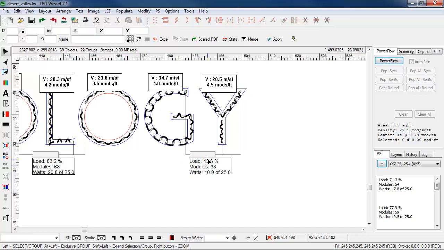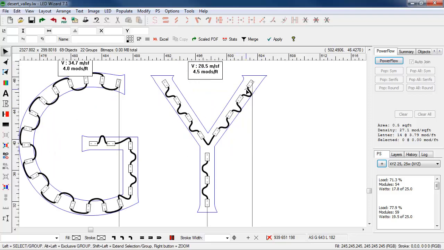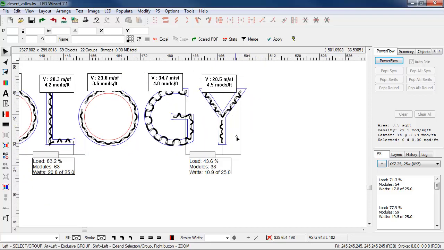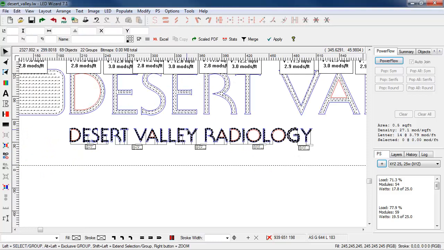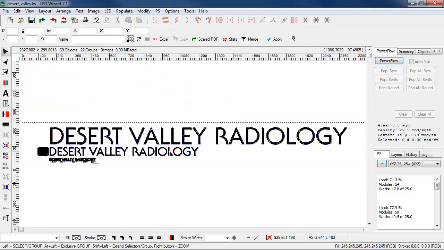And you'll note that in each power supply we have the load percentage, the number of modules, and the watts used out of the total number of watts. You'll also notice here that the wires have gotten a lot thicker, and of course we have the wire drawings coming down. You can position the power supplies anywhere you want. Usually they go below, you can put them above, you can put them all in a straight line off to the side. It's very flexible with how you position power supplies. So that's one automatic option.